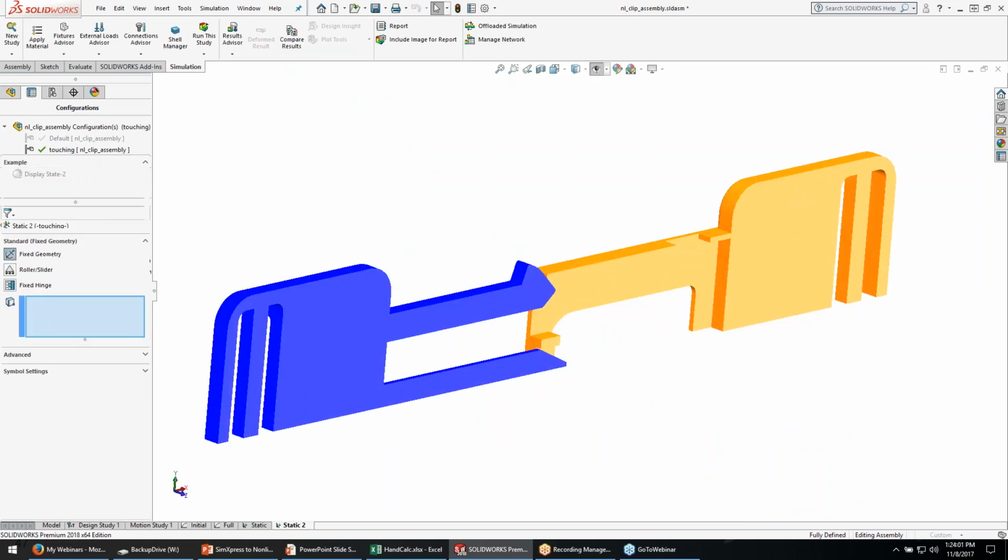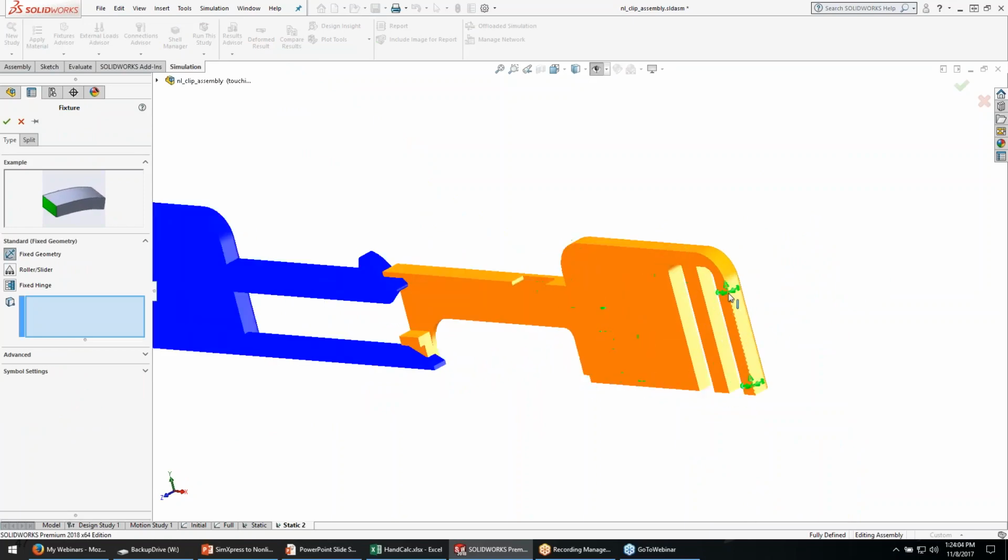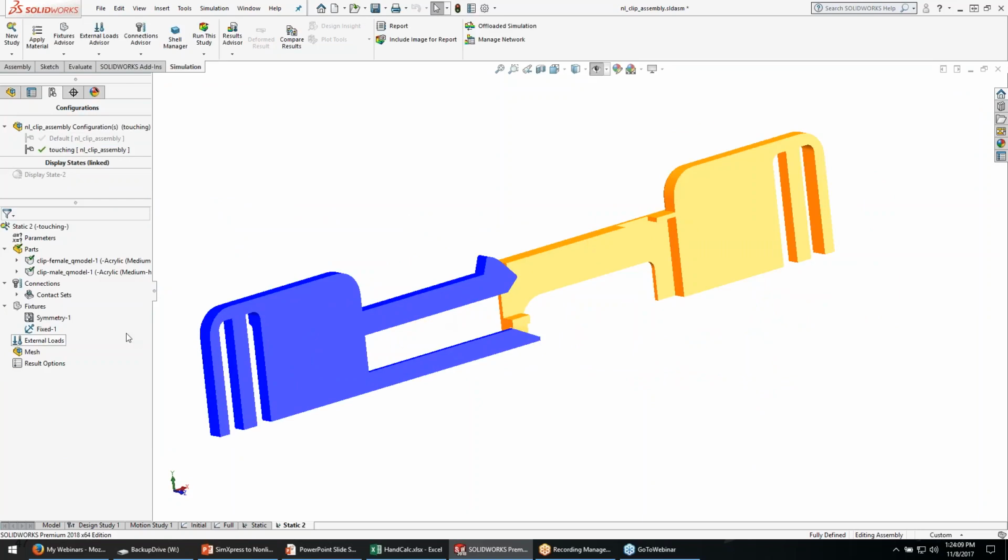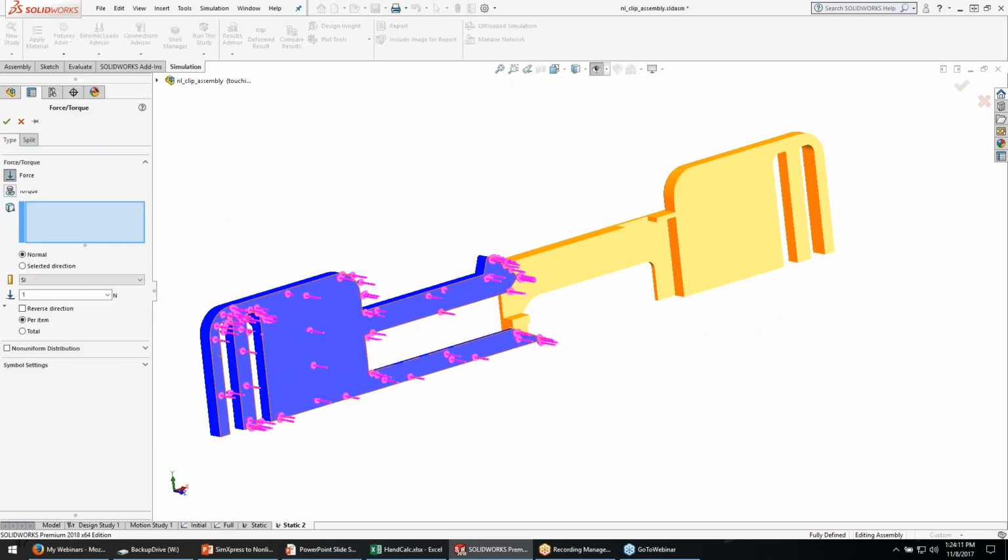Now also another fixture, I'll make sure I fix one side and then I'll put a load on the other side. So maybe I'll fix this component, similar to what was going on in those animations from earlier. Then I'll apply a force onto this face.